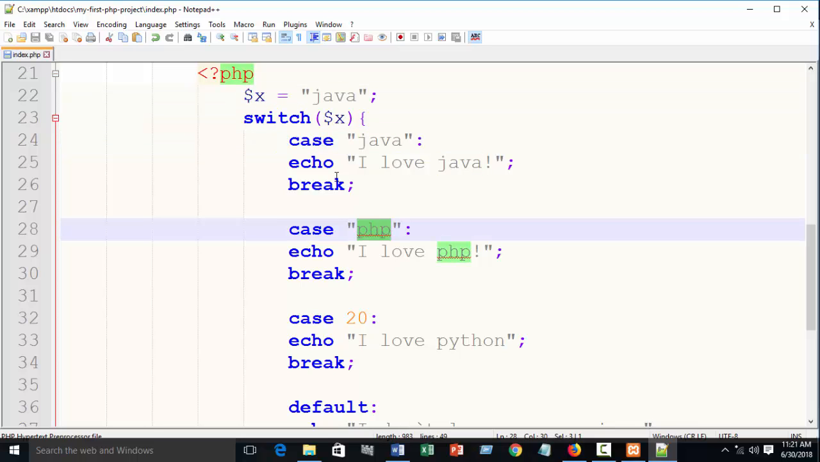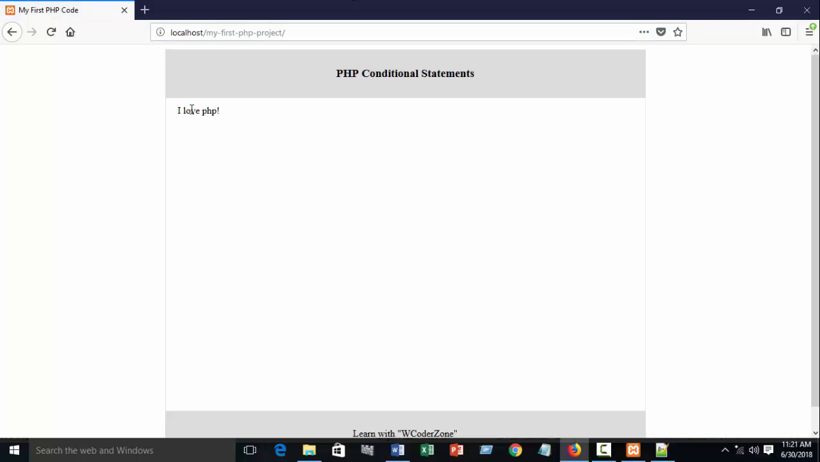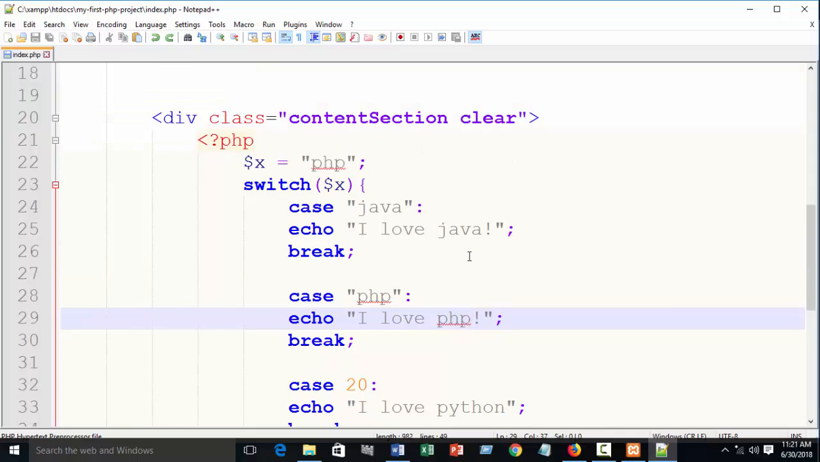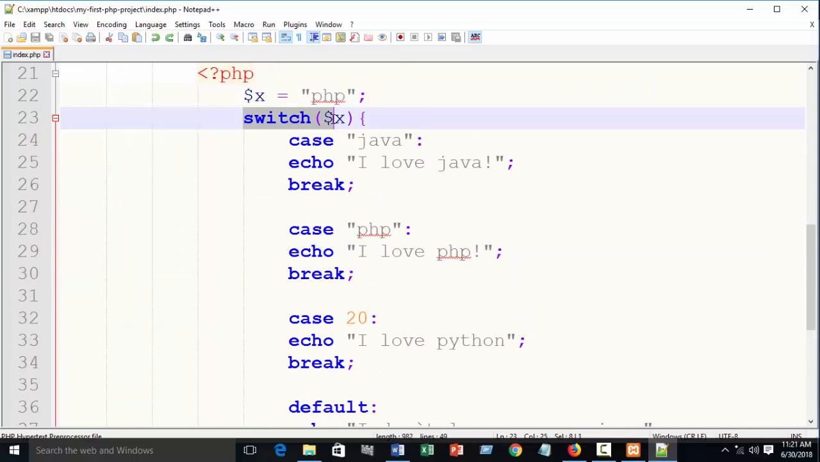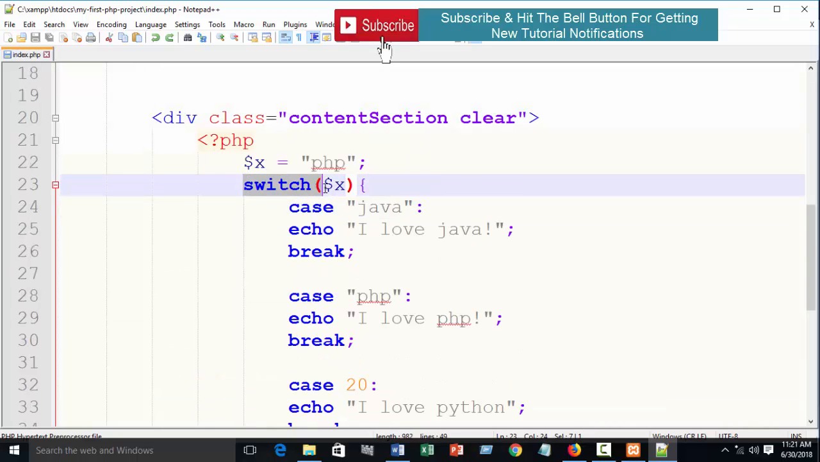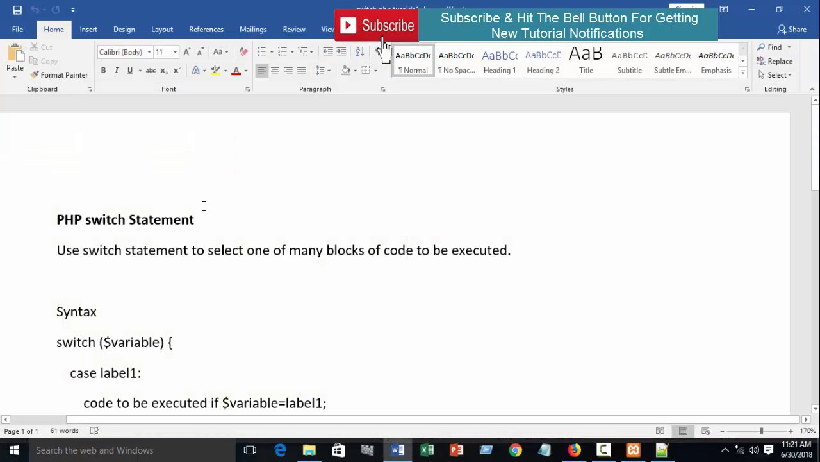Also you can write here suppose PHP. You can see I love PHP. Okay, this is the switch statement for beginners. It's very simple that how to use the switch code, PHP switch statement. Okay, it's the many code of block. You can see here use of switch statement to select one of many blocks of code to be executed.